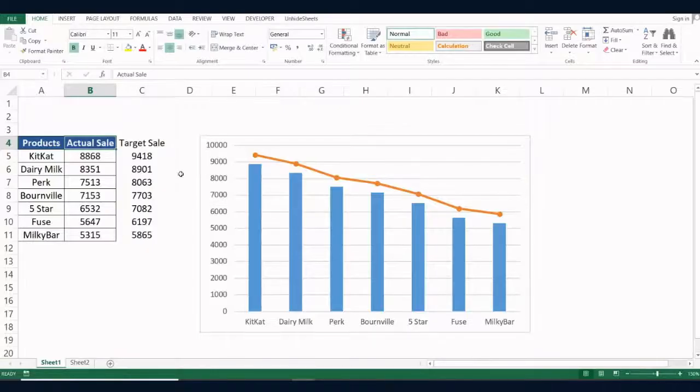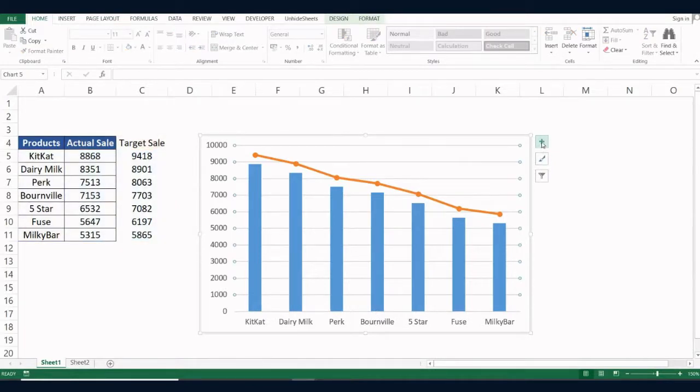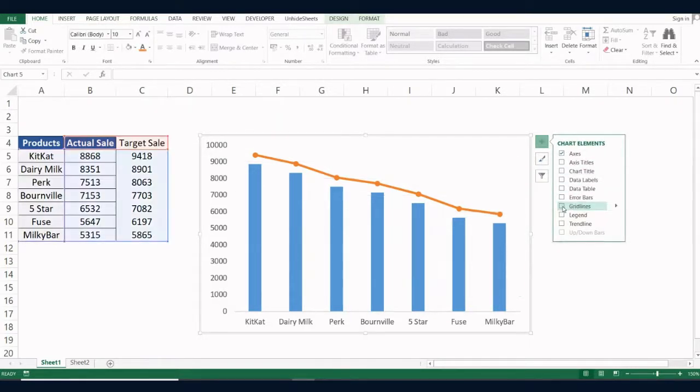Now we are going to beautify this chart so that it looks appealing. For that we are going to do a few steps. First of all, I'm going to remove these grid lines. You can click these elements, the grid lines, and then click on the plus icon and remove this checkbox. So it will get rid of the grid lines from the chart because they don't look good.